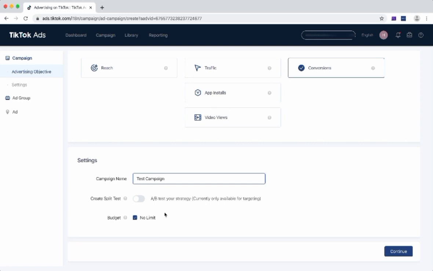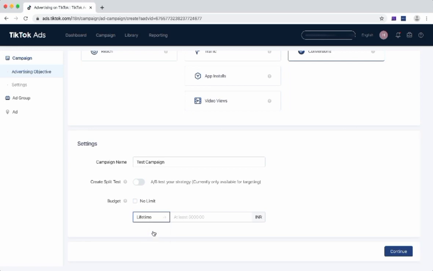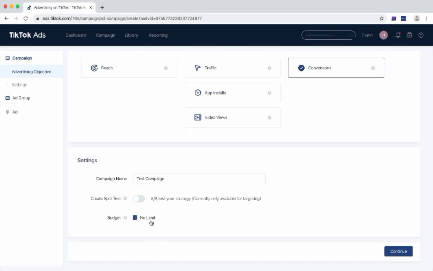Then there's an option for split test. This is when you want to create 2 different campaigns and you want to see which works better. And then there is this budget where you can set a budget for daily or lifetime. It asks for a minimum of 5,000. However, you can set your daily budgets in an ad group. So here, always select no limit. Do not give a limit here. We'll set our budgets when we go to the ad group. So don't worry about this. Whatever budget that you set will be the maximum spend. It will not spend more than that. Then you click on continue.